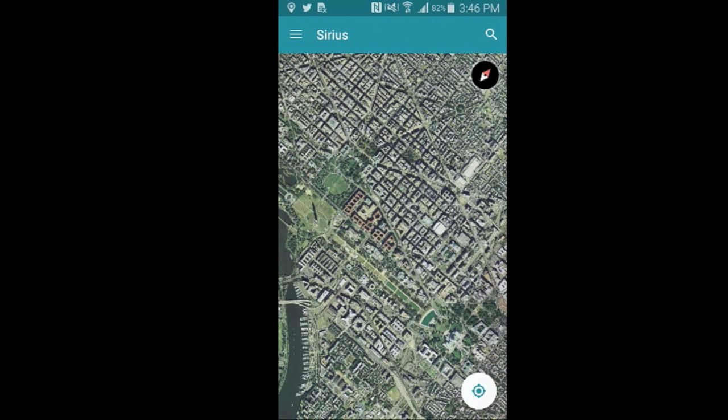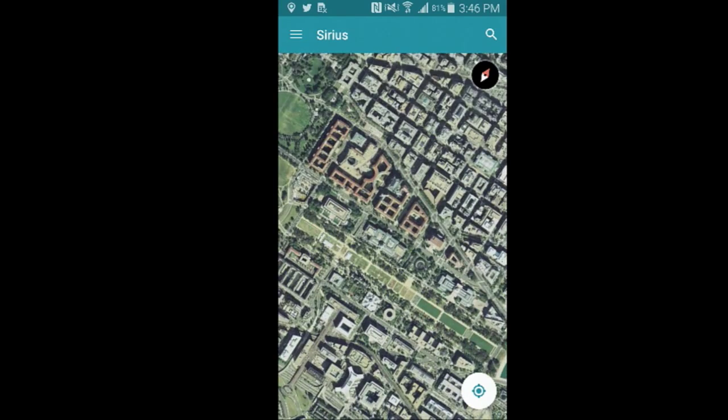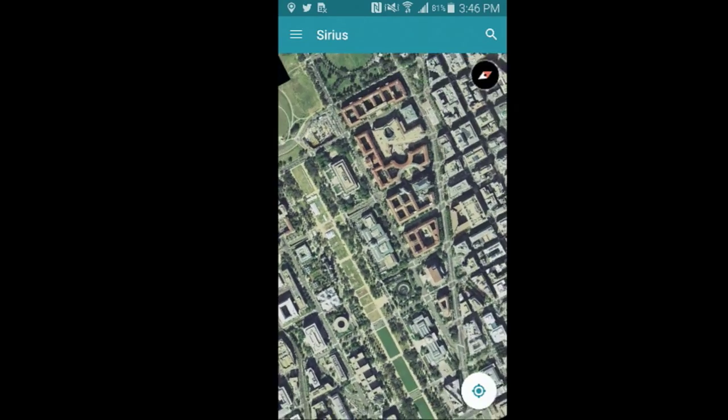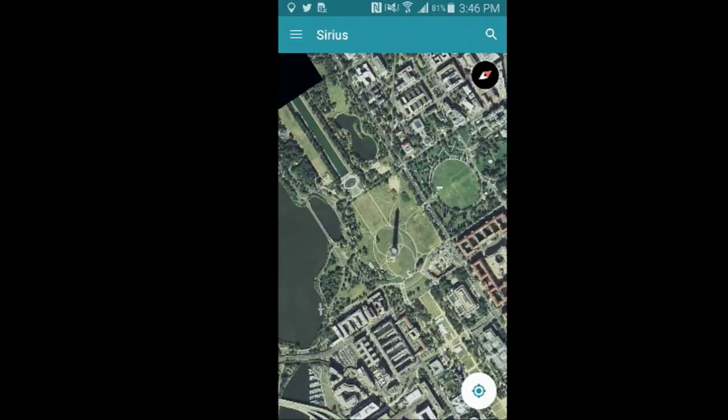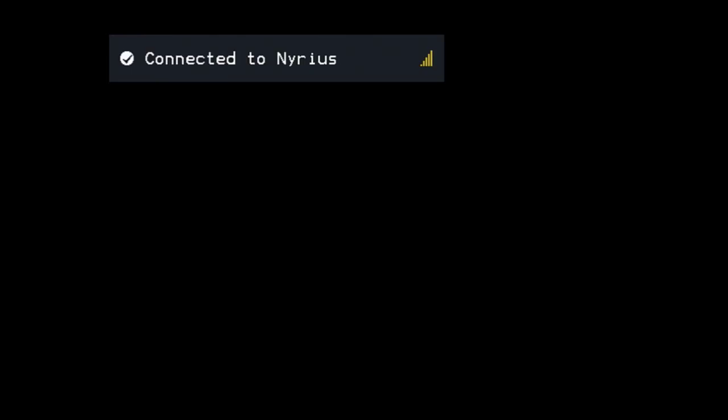And then finally, we also have a satellite layer, which is raster tiles, so you can actually see, let's see, there's the Washington Monument, or there was the Washington Monument. So, all right, I think that's enough. I think you got the general point.